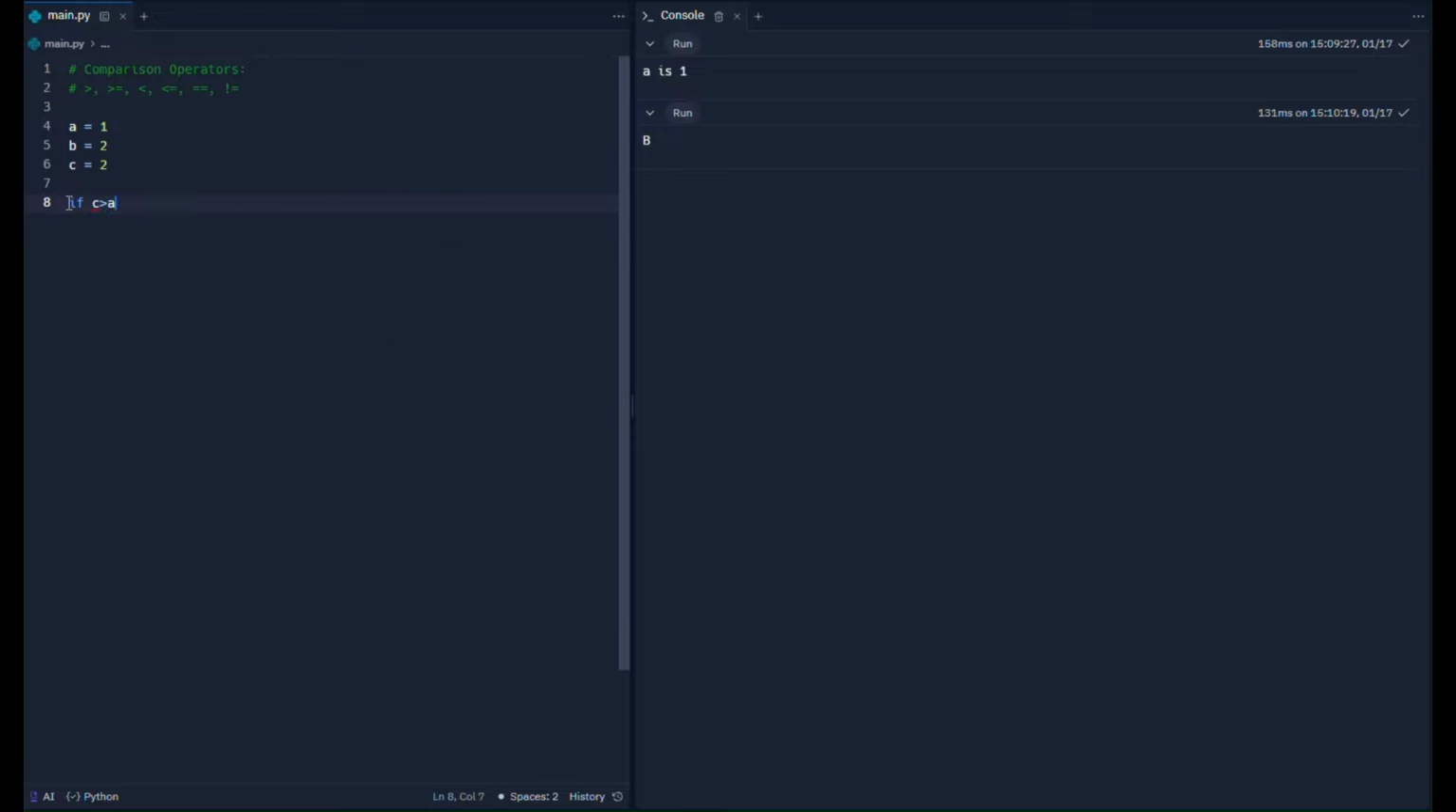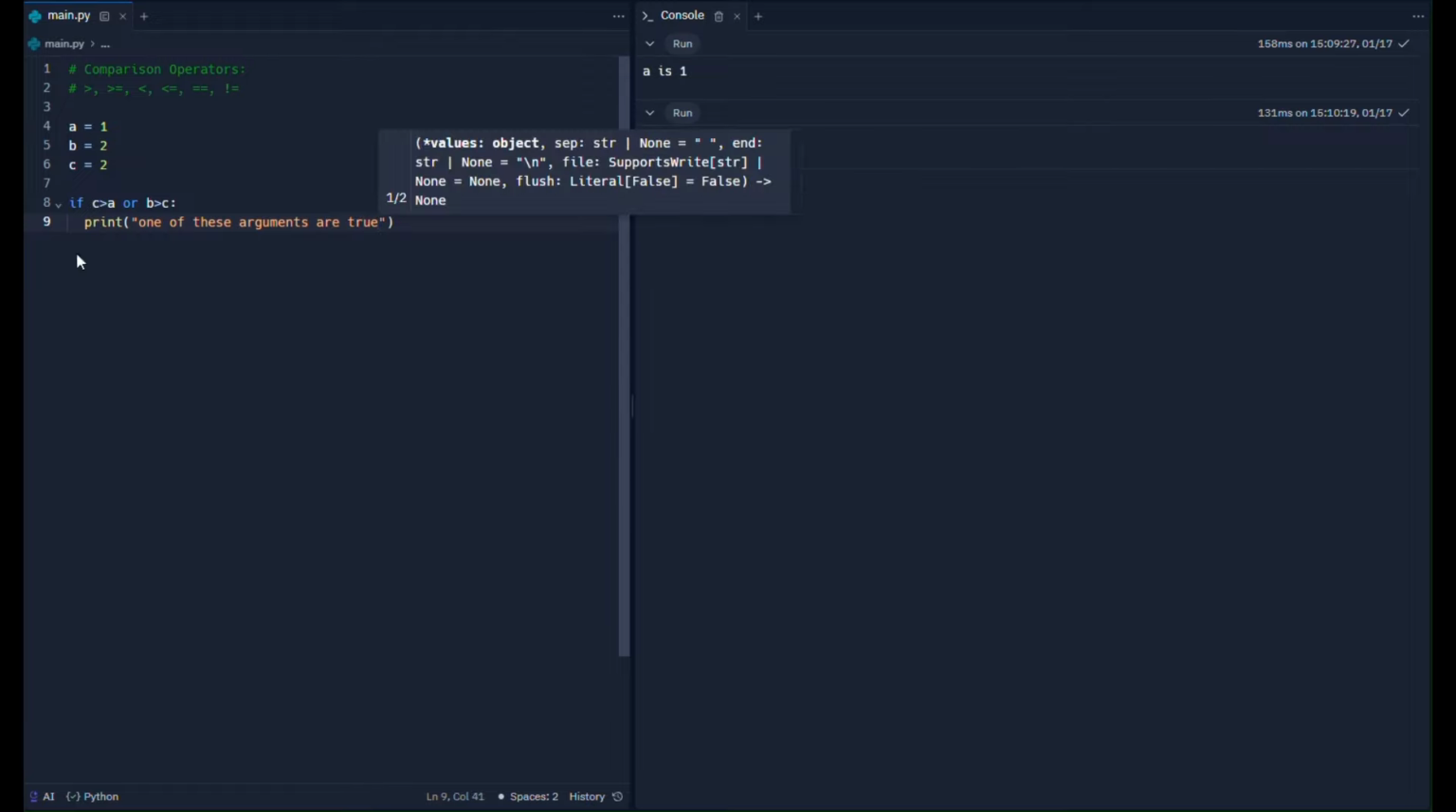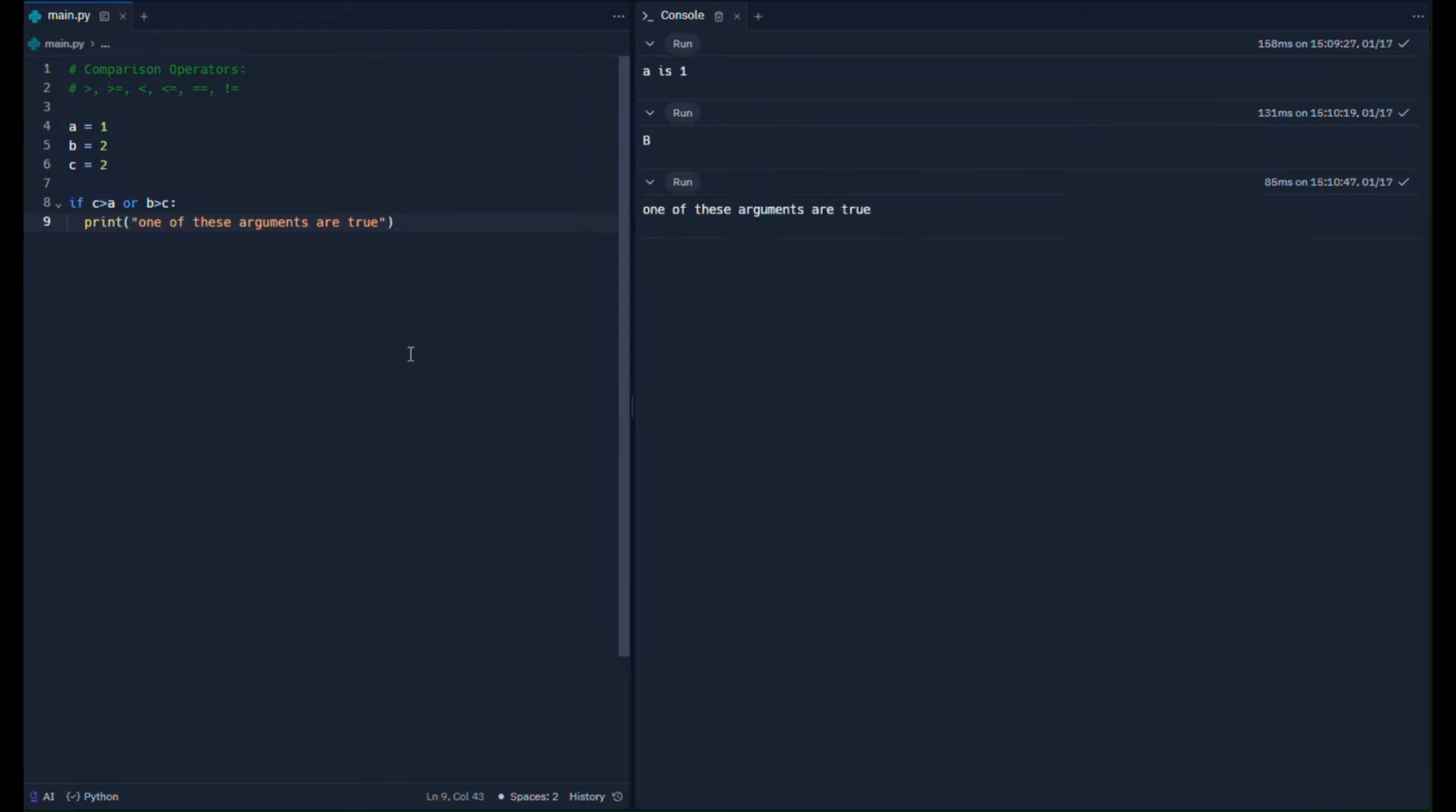So another thing we can do is evaluate more than one thing at a time. So let's say if C is more than A or B is more than C, then we can say one of these statements, actually arguments, are true. So will it print that? Yes, it will, because C is more than A. So only one of these has to be true. Both could be true, but if none are true, then nothing will print. So let's say that A is more than C. Then nothing ran. Nothing was printed out.